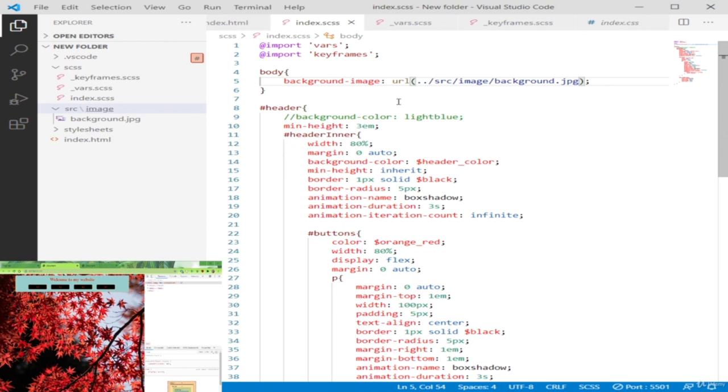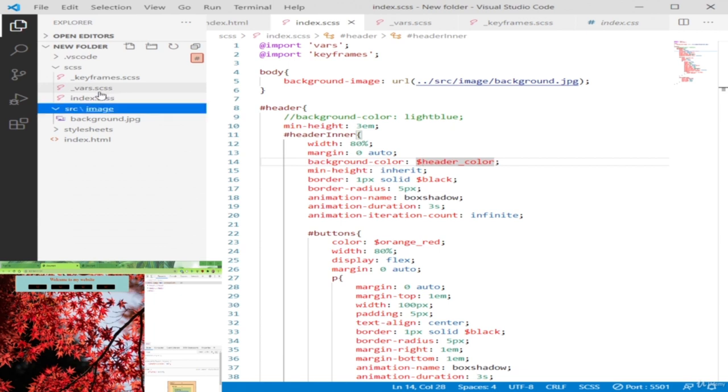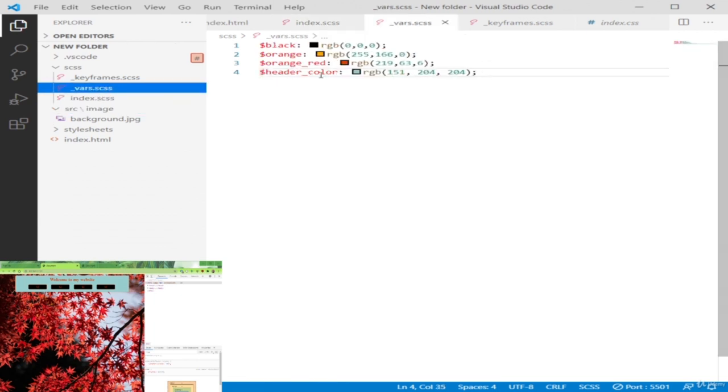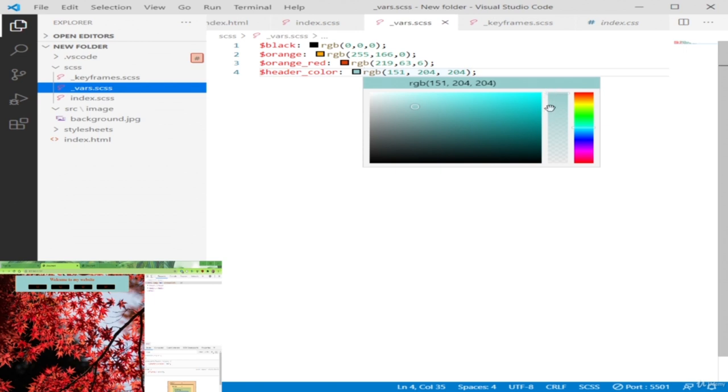Now we're gonna add the transparency to the image of our header div. So this is the color of our header. We're gonna simply go to the vars.scss file and this is our color. So move your mouse here. And this thing is the slider for the transparency. So simply move this a little bit below, save it. And as you can see, it looks much nicer now.